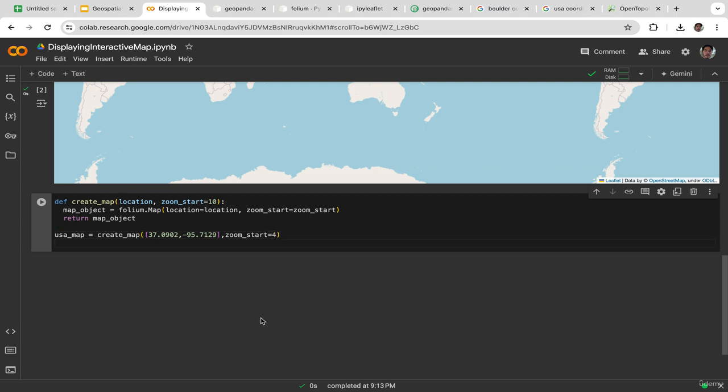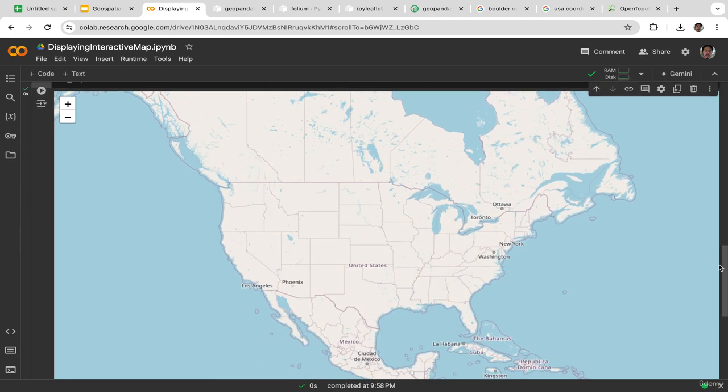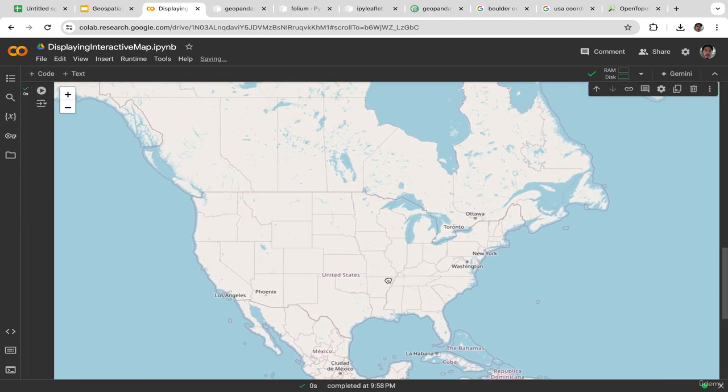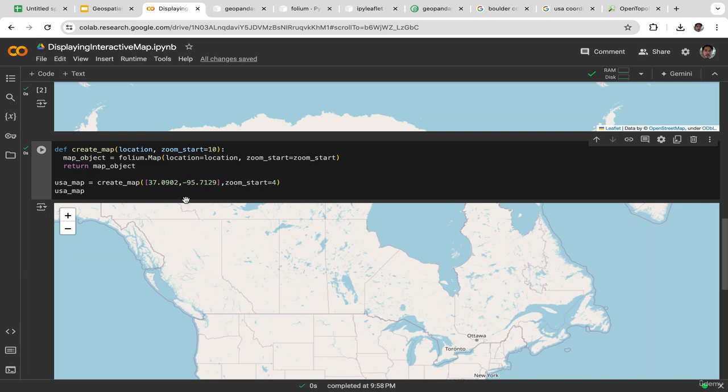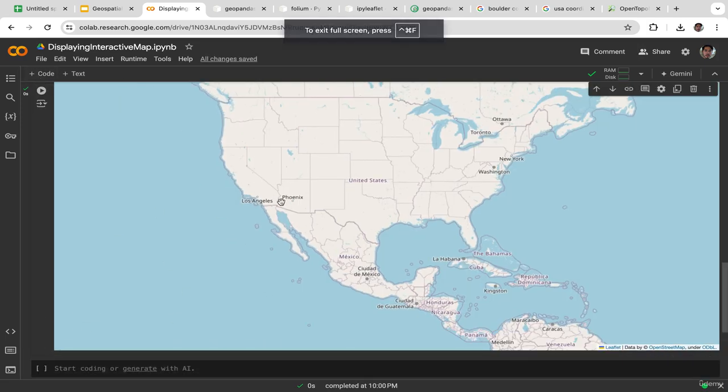Okay, so now we are going to display the USA map. So just copy and paste this variable and let's compile the code. Okay, here we go. As you guys can see, this is United States map. Next, I'm going to pick a random city from a random state. In this case, I'm going to pick Boulder, Colorado. It is very close to Denver, guys.